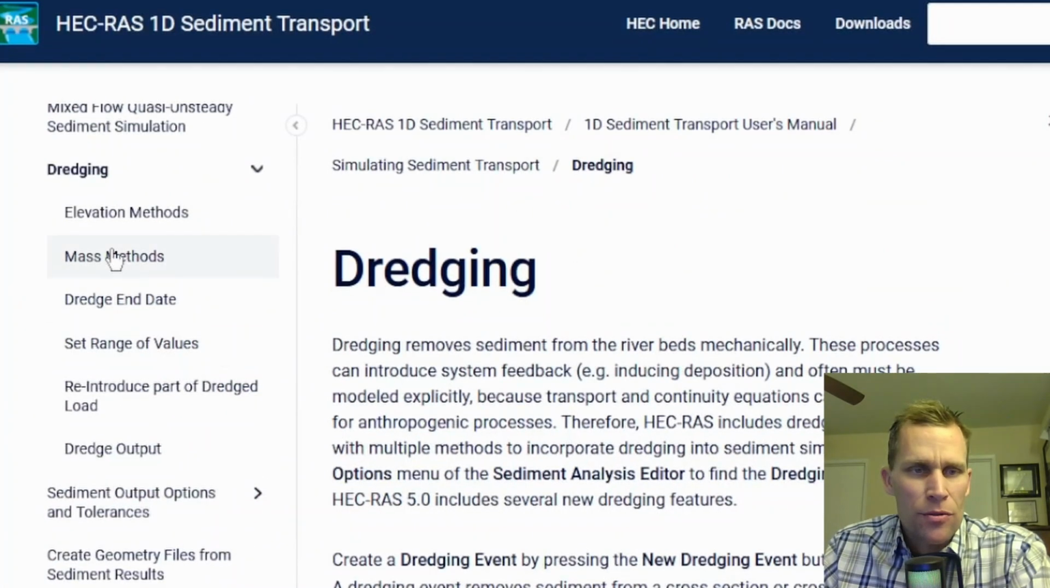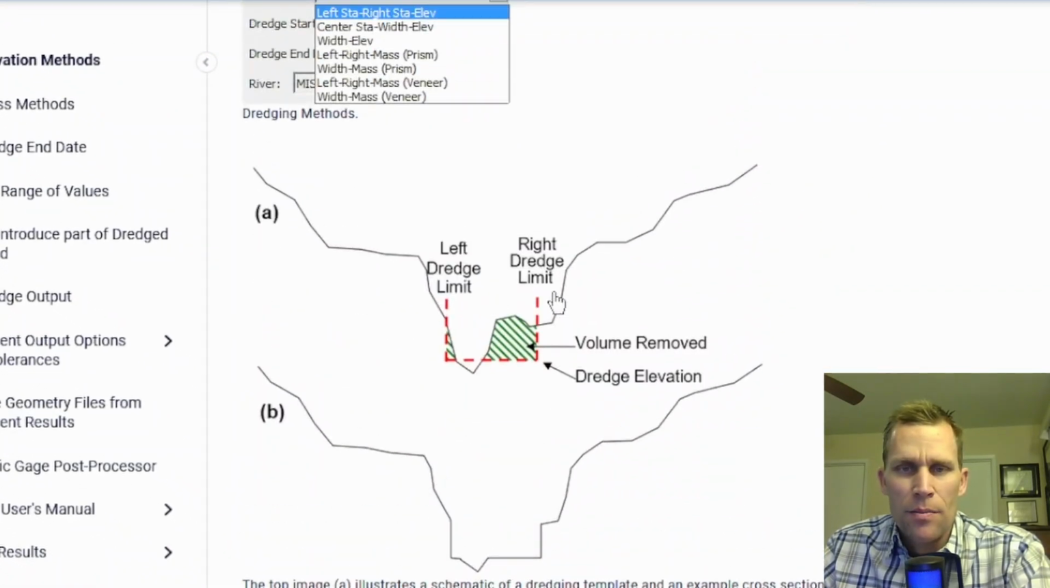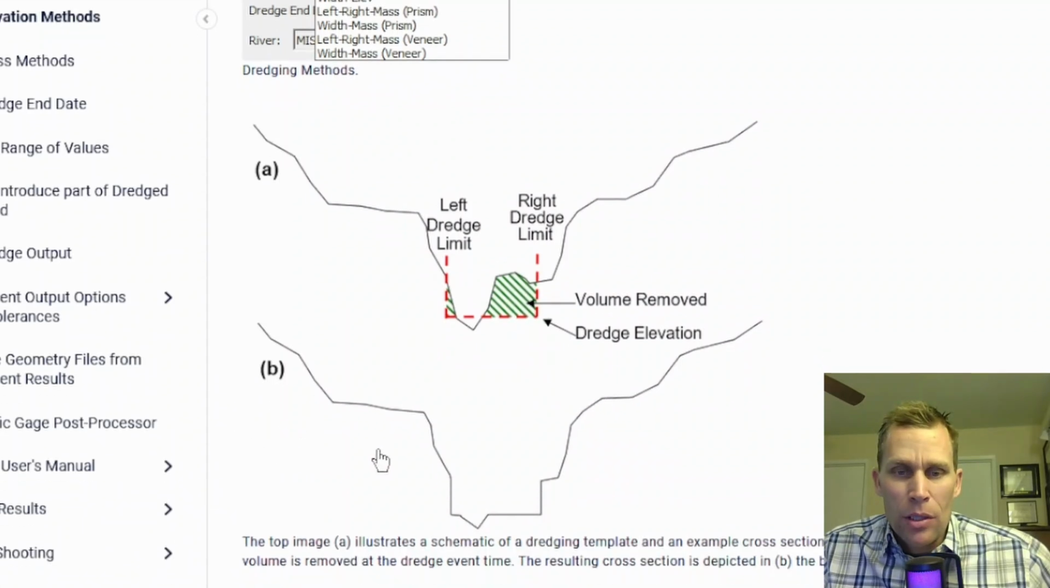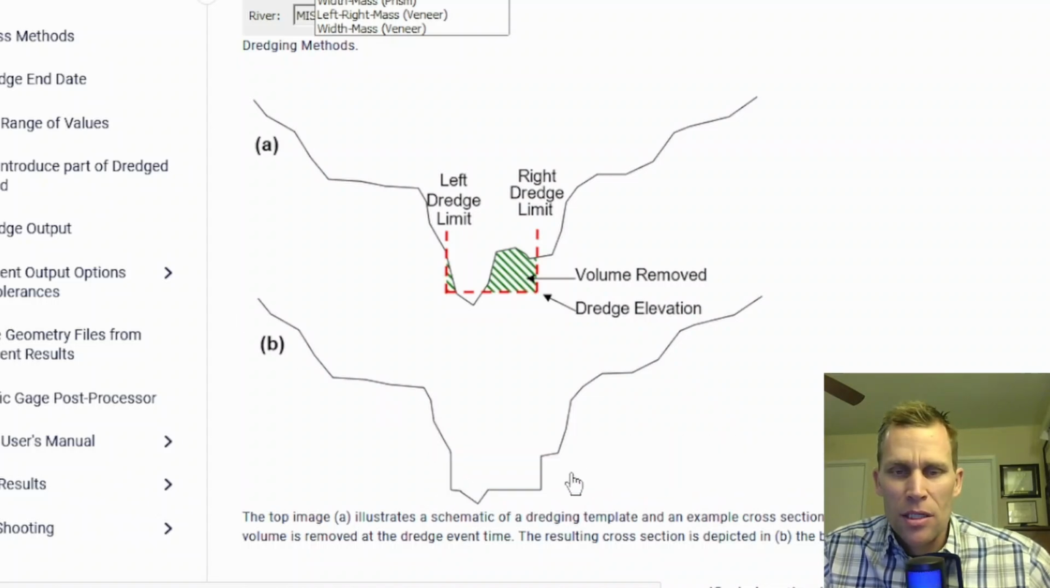If I head over to the user's manual and I select the elevation methods page, then once that loads, we can see the user interface. And then this diagram right here is a pretty good one. What we're doing is we're defining the left station, the right station of the cross section, as well as the elevation right here. So any of the material in the cross section that is within the extents of this red dashed line will be removed. So figure B down here below shows the results of that dredging. We have the original cross section minus the material in the green hatching here that has been removed.